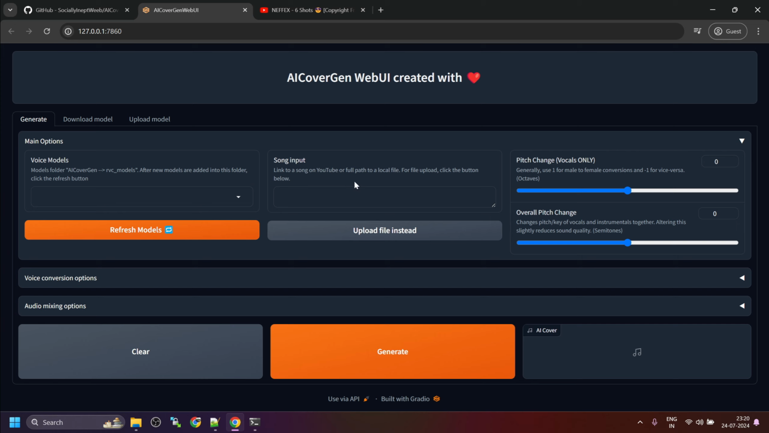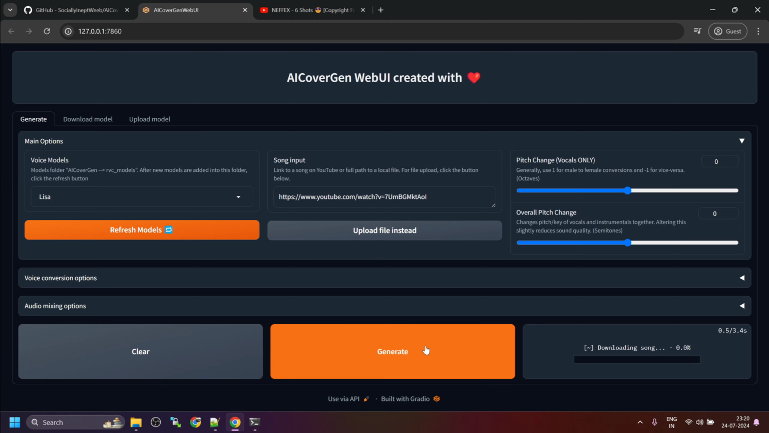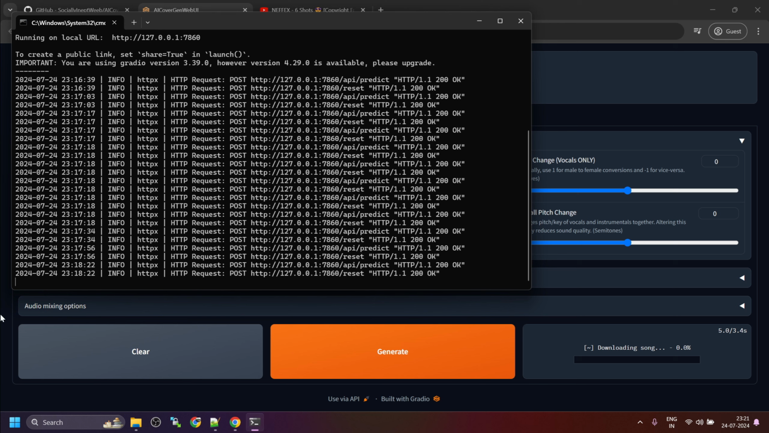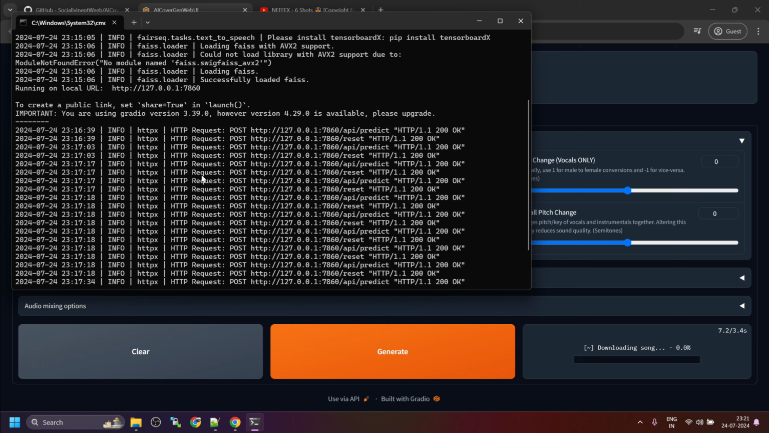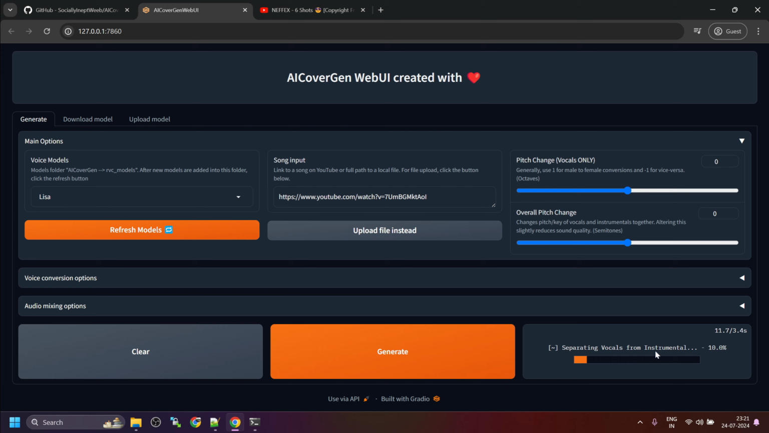So I will copy this URL, enter in the song input tab, select one of the voice models, and then click on generate. It will first download the YouTube video and then it will separate, or it will create an MP3 file. So let's wait for the processing to finish and then we will review the output.